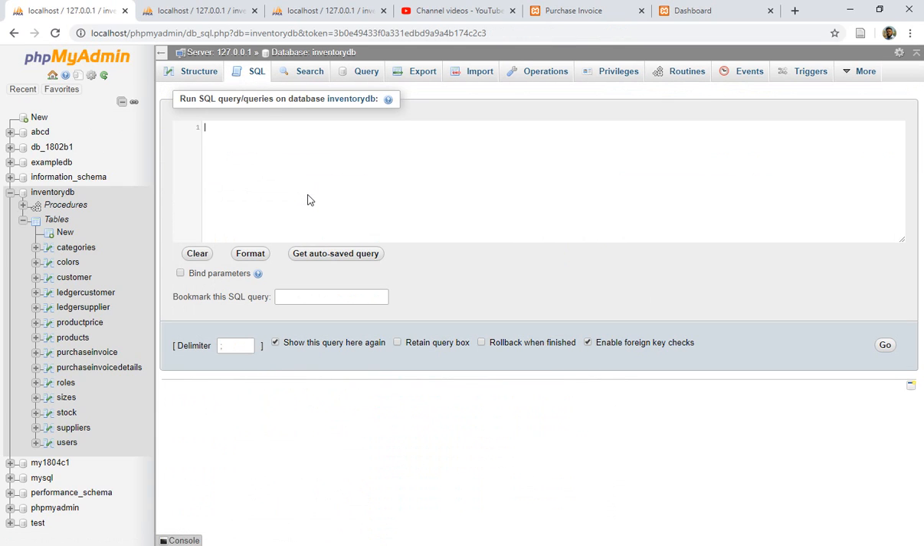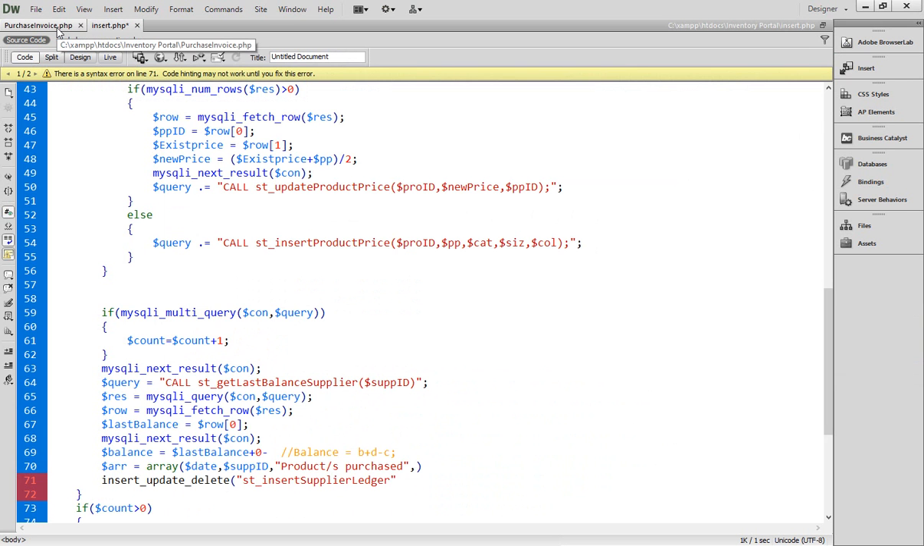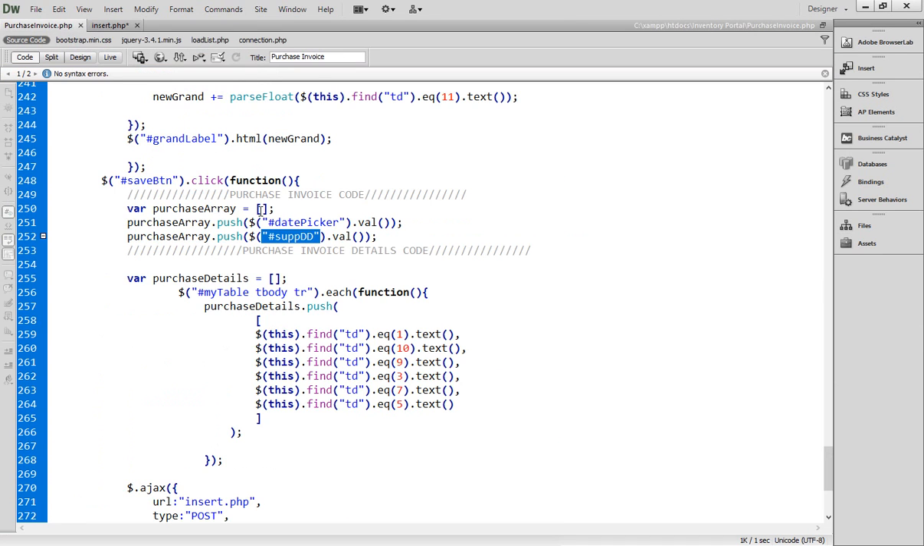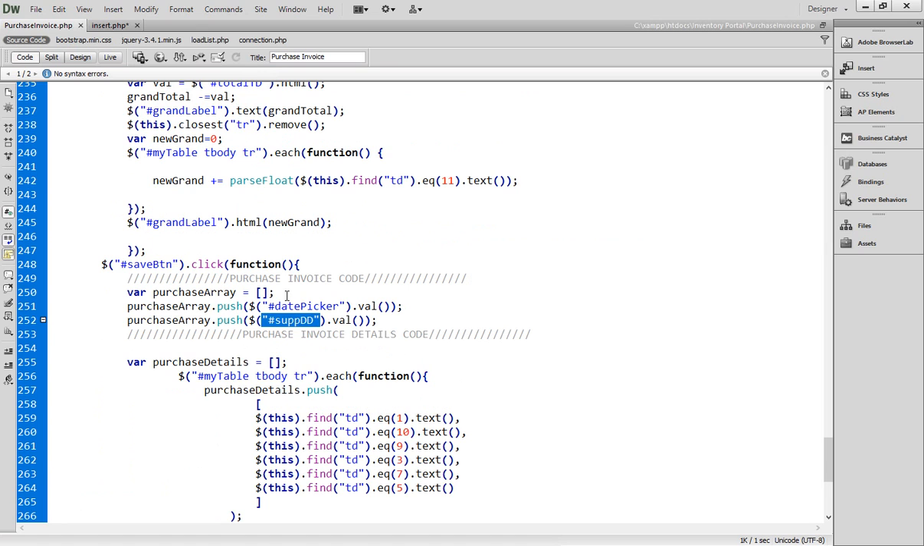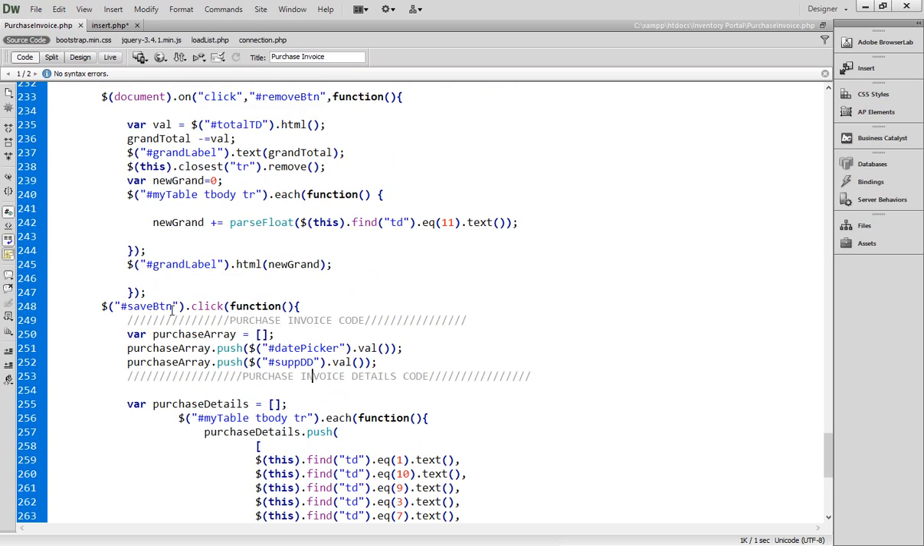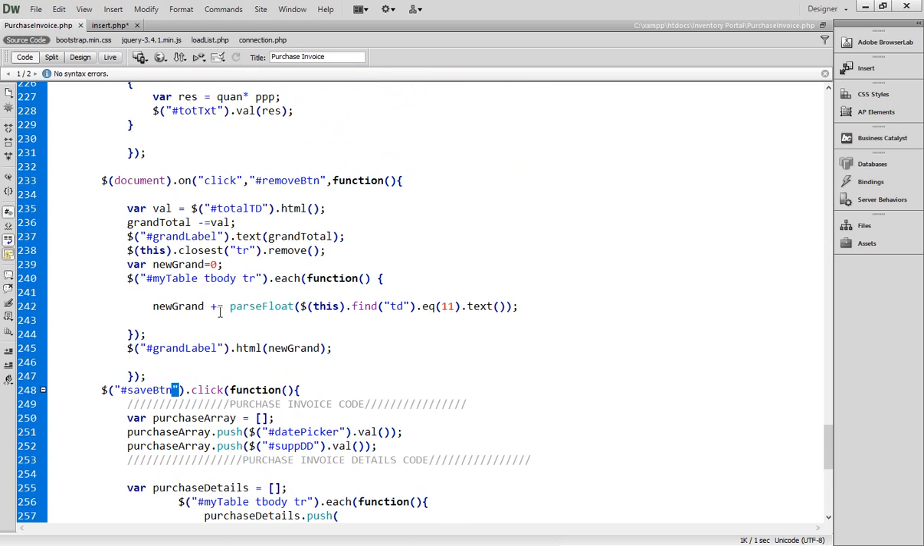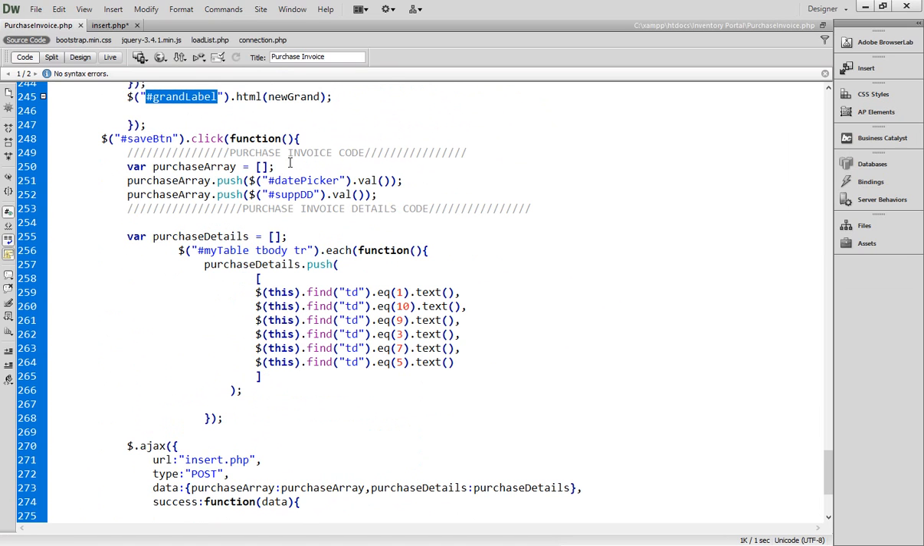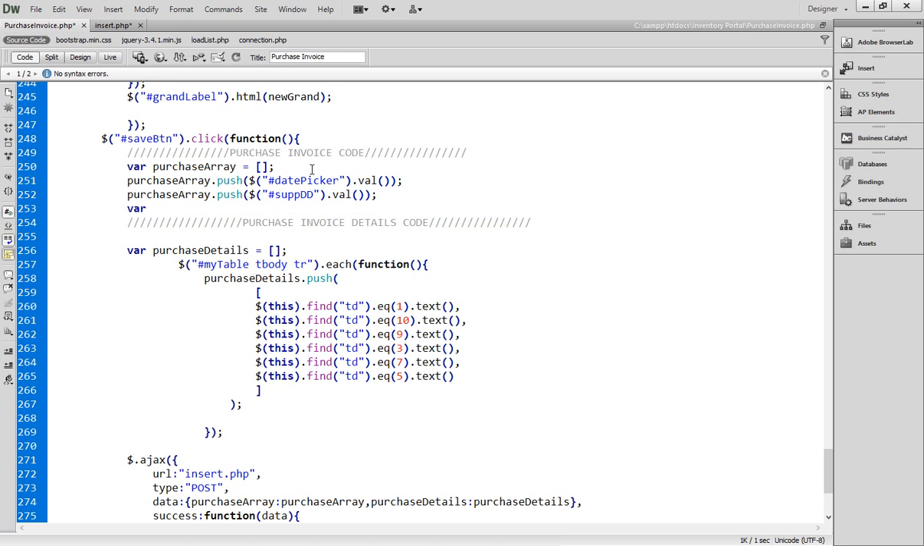So delimiter //, delimiter. That's one case, but I think that's a lengthy step. What we can do is go to the purchase invoice, and why don't we send the grand total data from here? When we press the save button here, you see we have the grand total inside the grand label. So let me create a variable inside the purchase invoice, variable grand.